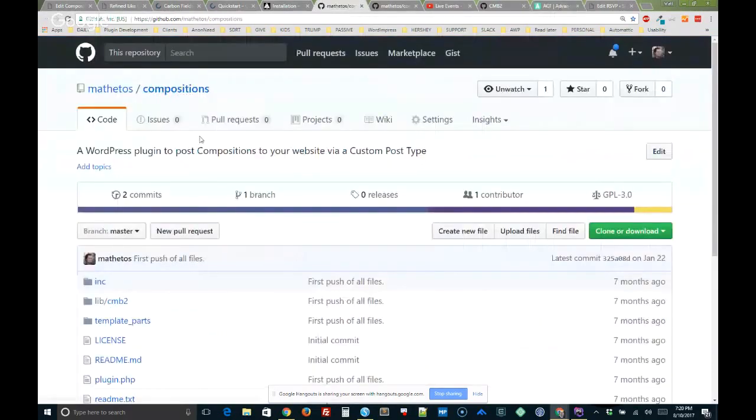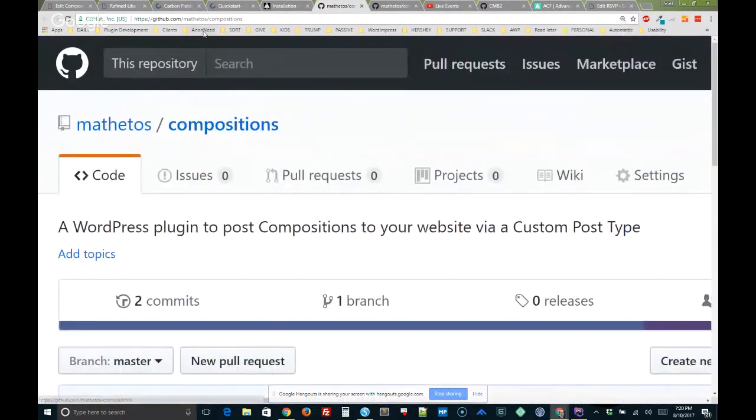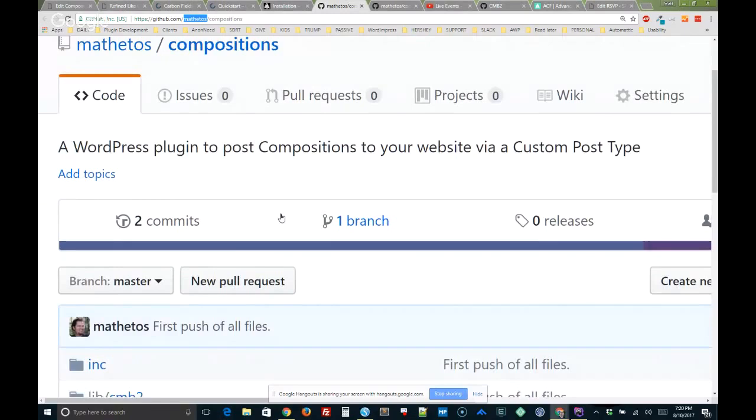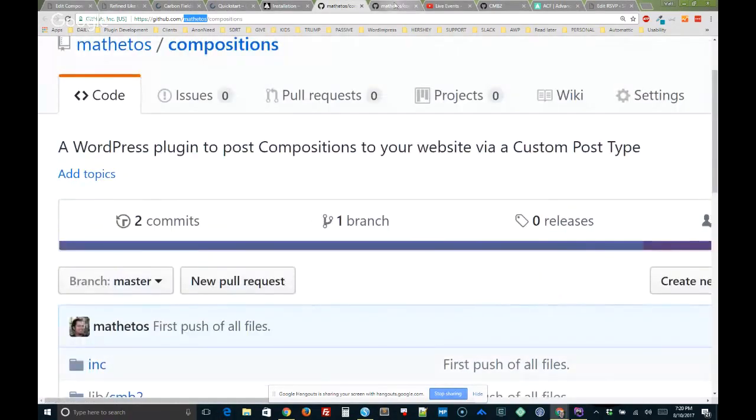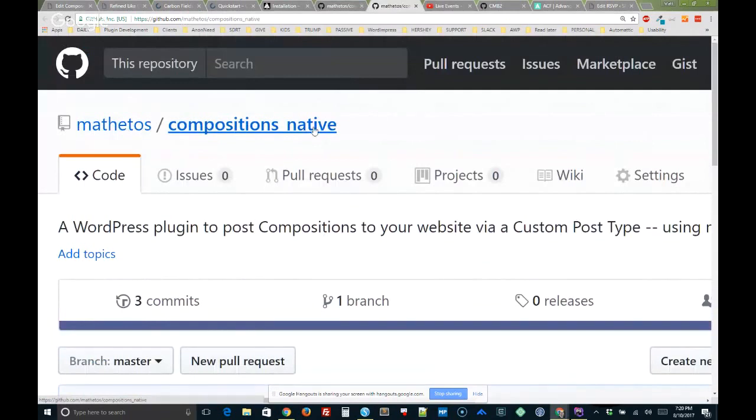Yep, that's right. If you want to look at my repos that I just highlighted, my username on GitHub is Mathetos, and Compositions is the one with the CMB2 one. And there you go. Compositions native is the one with the native meta boxes. Yeah, that's the idea.